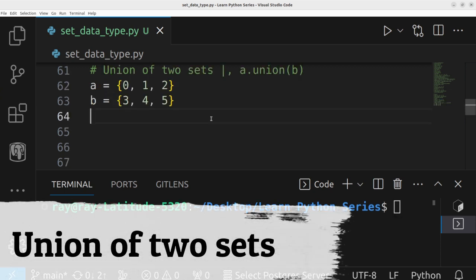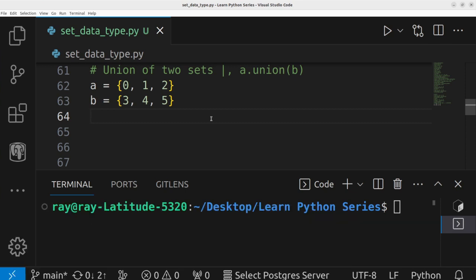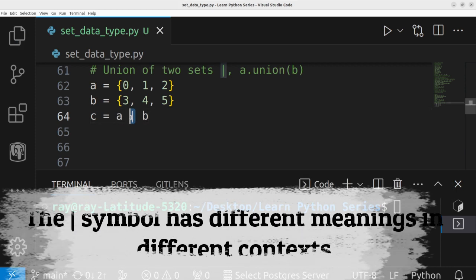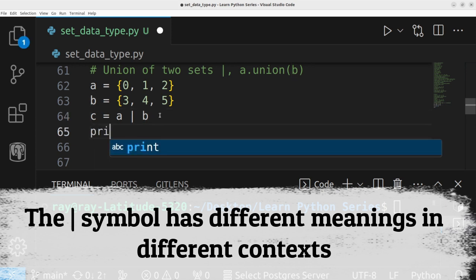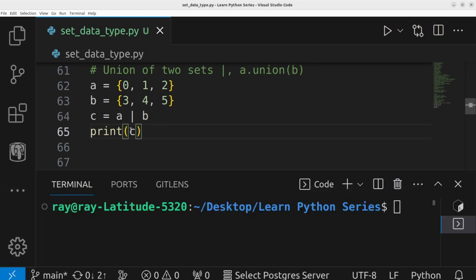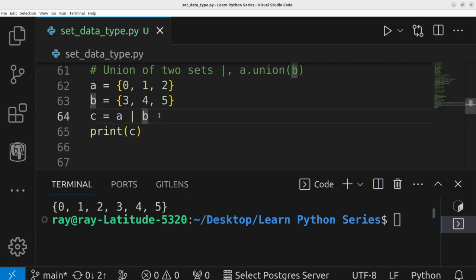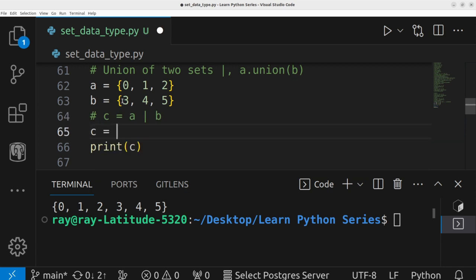The union of two sets A and B includes all the elements of A and B. Let's declare a third variable C equals A union B. The pipe symbol can be used for the union operation. Now let's print out C, which is the union of A and B. Let's execute the program and see the output. Another way to achieve this is by using the union method, which is C equals A.union(B). Let's execute the program. Great, we have the same results.